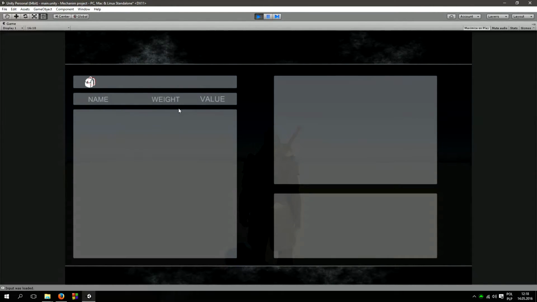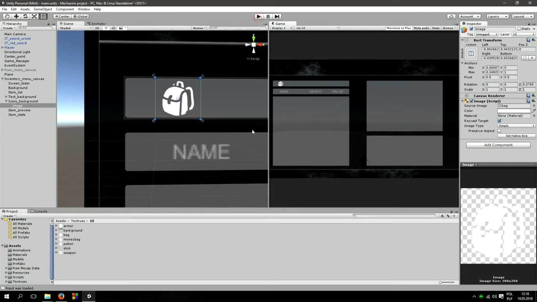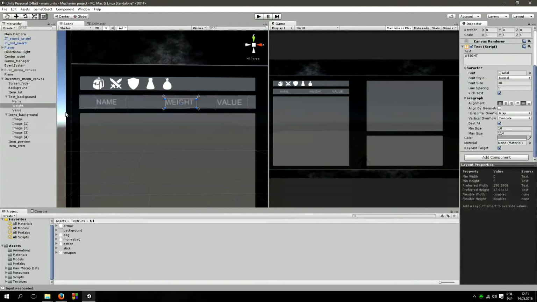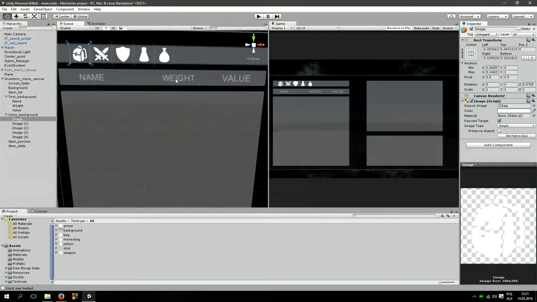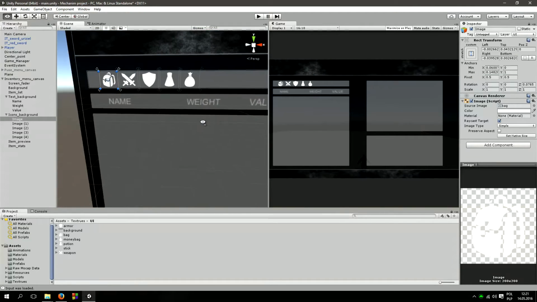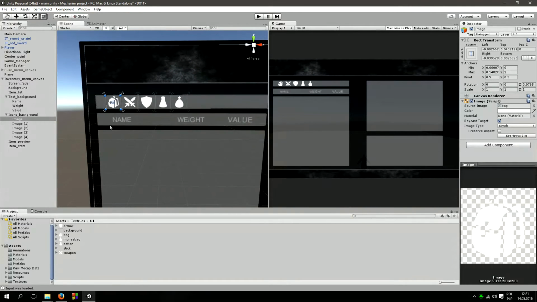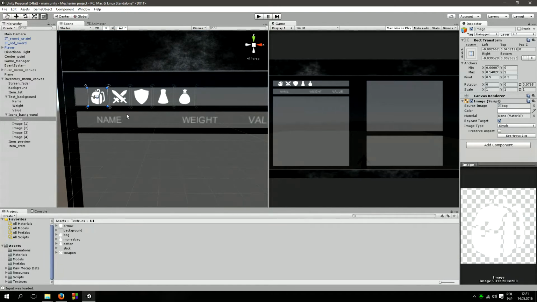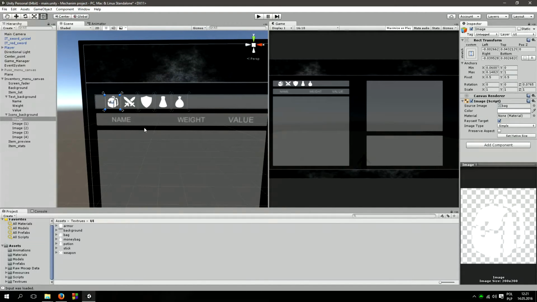Once again, these panels will be invisible, so don't worry. Okay, so I will pause the video and add the other four. Okay, so I've added them and there's still space, so if you want to add some of your own, go ahead and do that. But for now we'll use just those five. So when we click this, we'll have all items here. And when we click this, only weapons, only armor, only potions, and only other stuff.